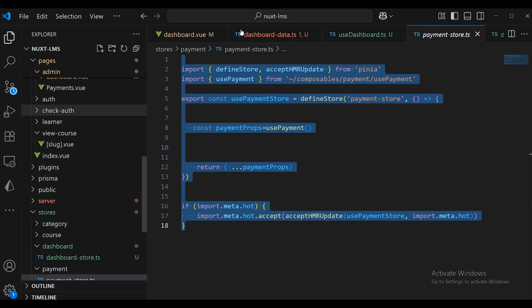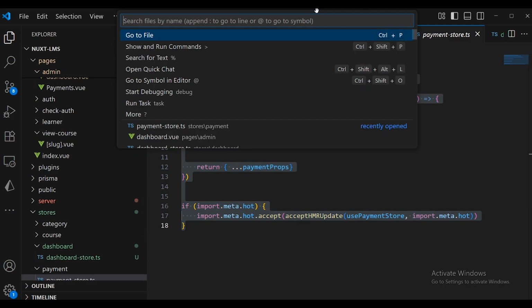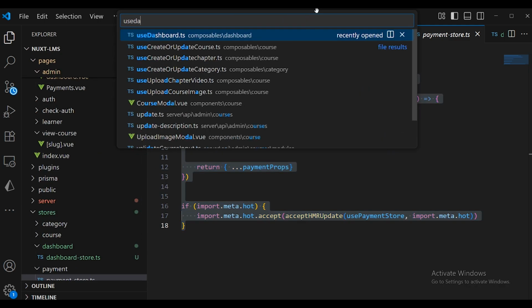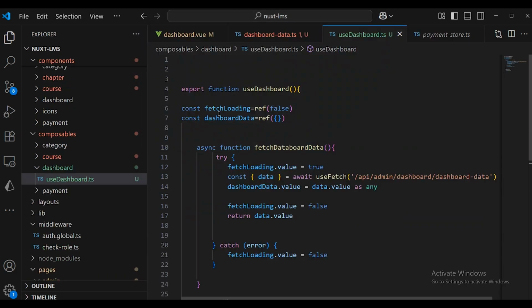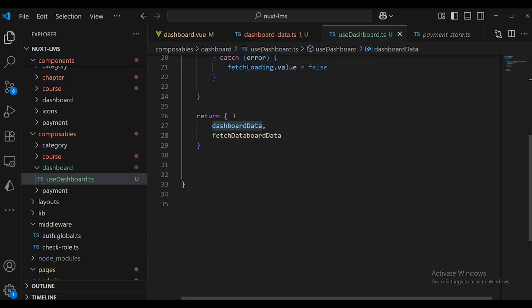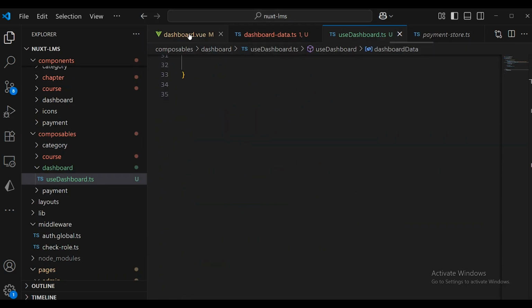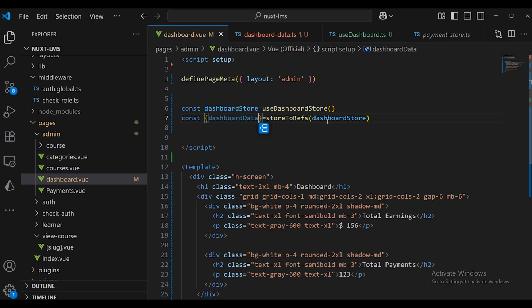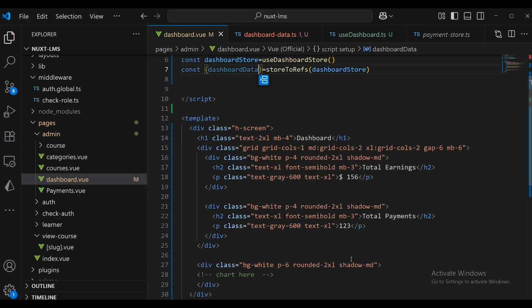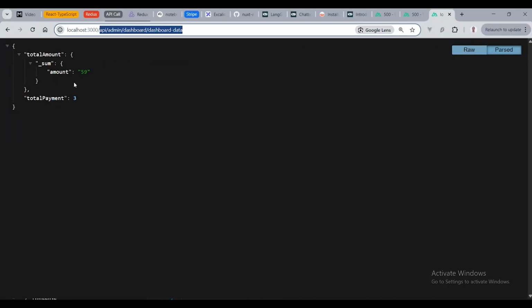Now let's go back into this composable where we put in this function, useDashboard. Here we pass the data. We're gonna go back in here, and I'm gonna pass it in here. That's cool, it works. Now head into the browser, and you can see this is the endpoint.